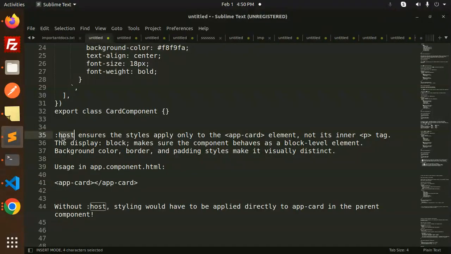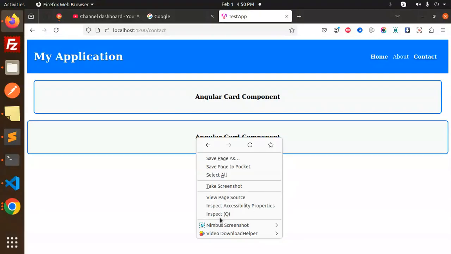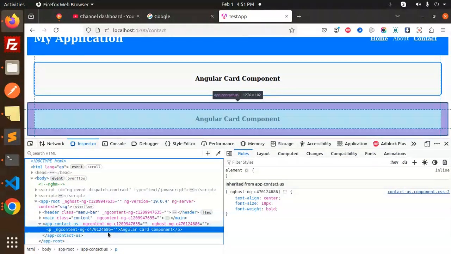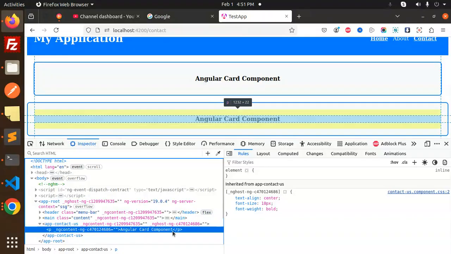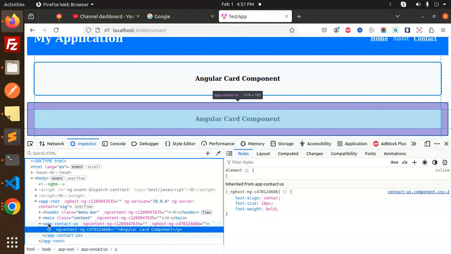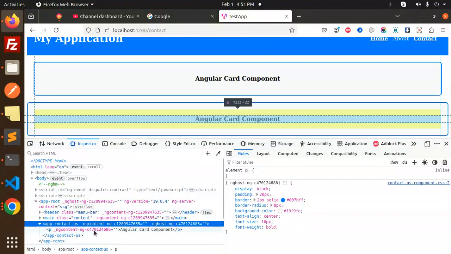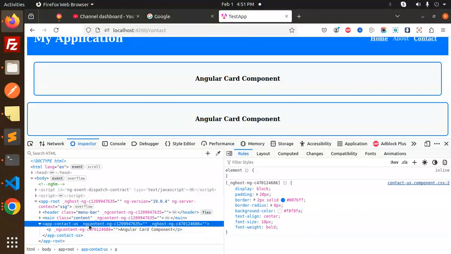So here you can see :host ensures that the styles apply only to the app card element, not its inner p tag. Let's have a look. If I go and check that one, there is no alignment issue in the Angular card component. Here you can see, and we have an app contactus. Okay, so here we have applied everything: display block, padding, border, everything. So it is not applied to the inner p tag, it's applied to the host one.